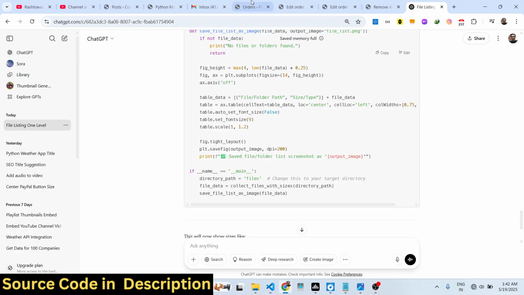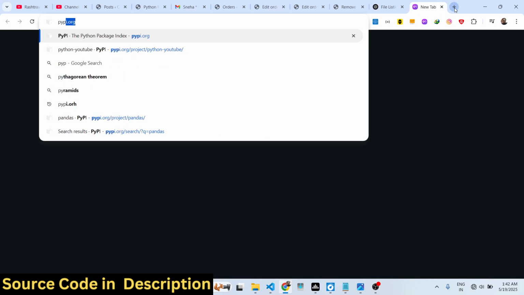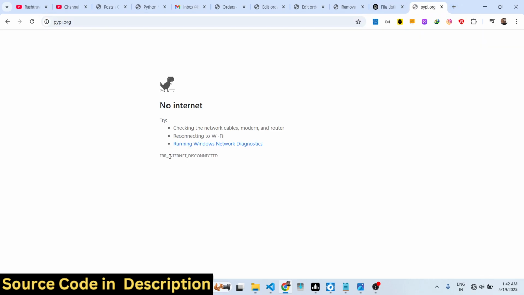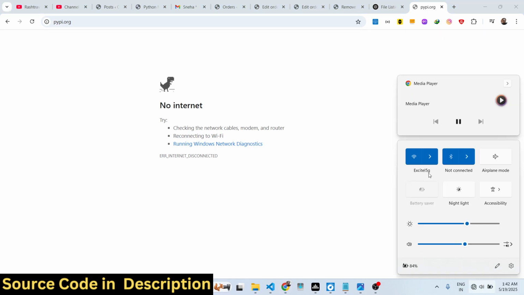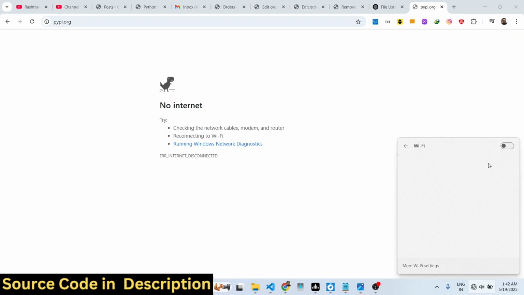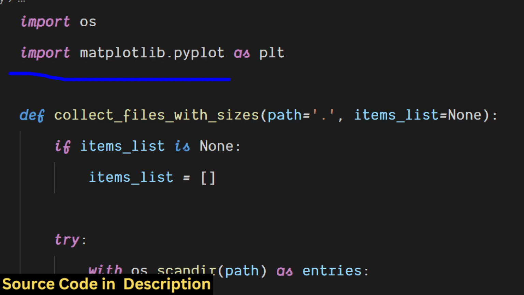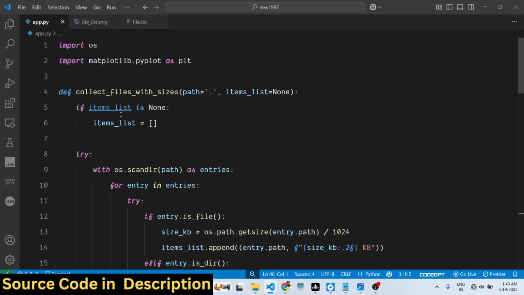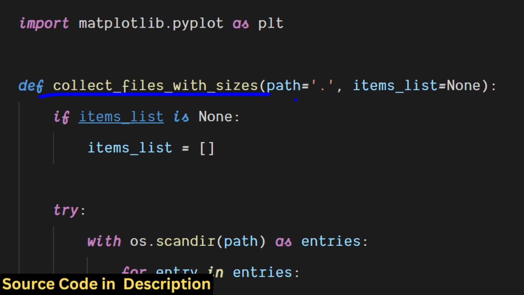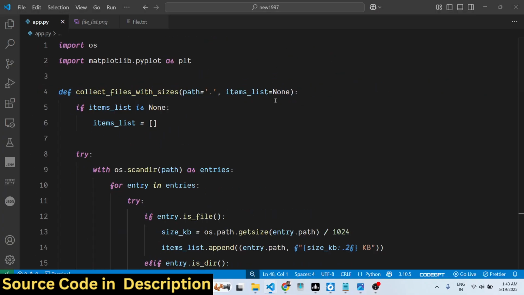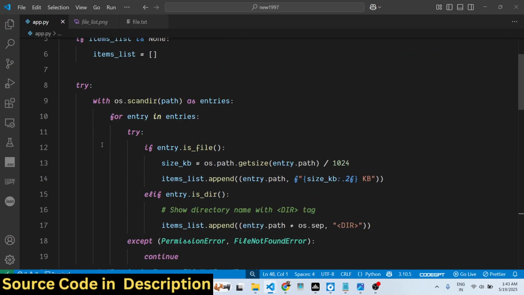For this we are using a very special package which is called Matplotlib, which is a very important package inside Python. So we are using this package Matplotlib, and then we are passing this collect files with sizes. We are passing the directory name, then the items list, and then defining the empty array right here.